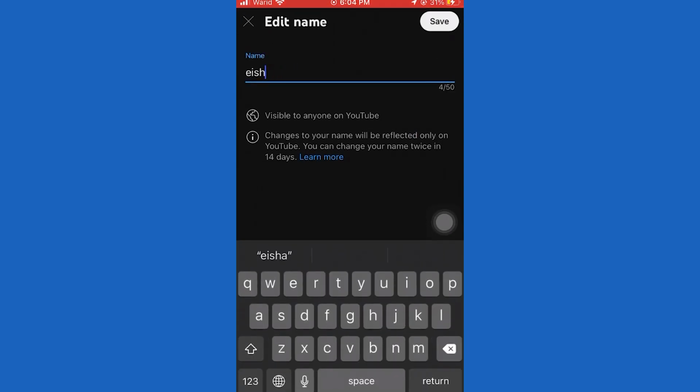When you are happy with your new name, just tap on the Save button at the top right and your changes will be applied.